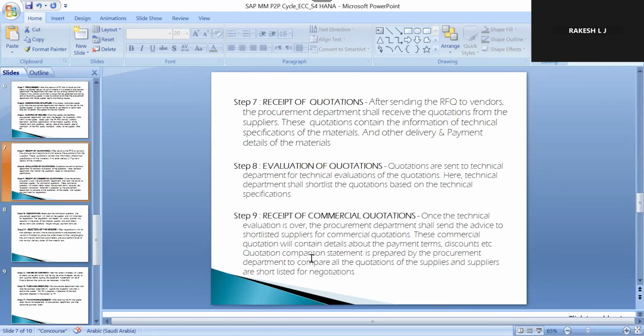The quotation comparison statement is prepared by the procurement department. Once we receive the quotations from all the respective vendors, we prepare the comparison statement among those suppliers. This comparison statement includes the delivery date and the unit price of the material. So everything it will include.